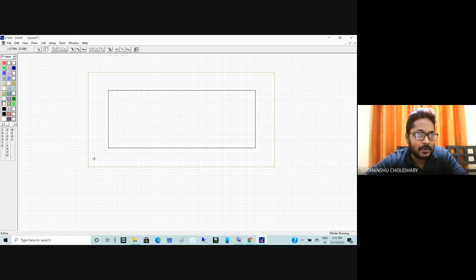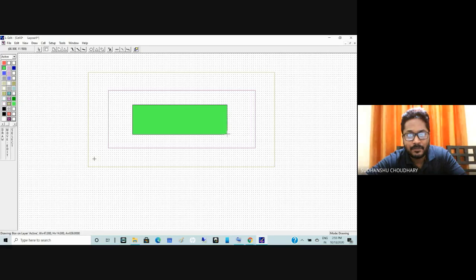Now I'll have to deposit an active layer. The active layer is here, the green one. So I draw this active layer inside this P-select. This is my active layer now, inside this P-select. All right.